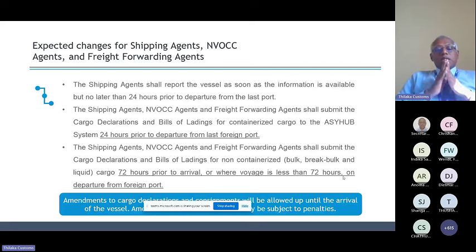And the shipping agents and VOCC agents and freight forwarding agents shall submit the cargo declaration and bill of lading for non-containerized cargo, like bulk and liquid cargo, 72 hours prior to arrival, or where the voyage is less than 72 hours, on departure from the foreign port. These are the things we expect from your side.